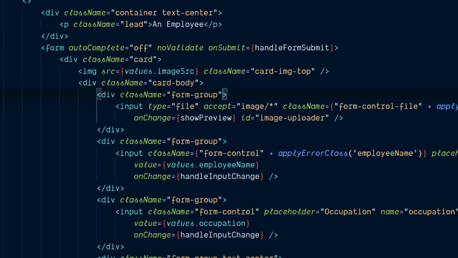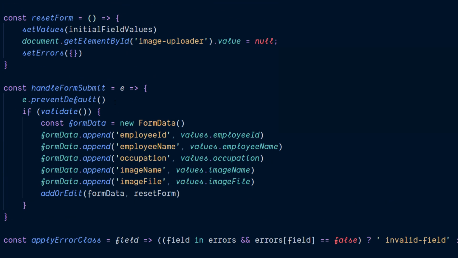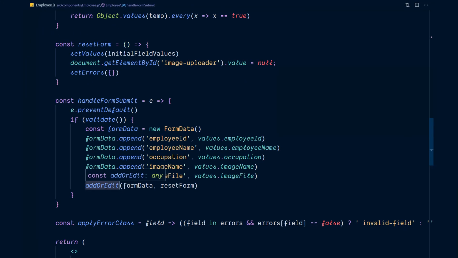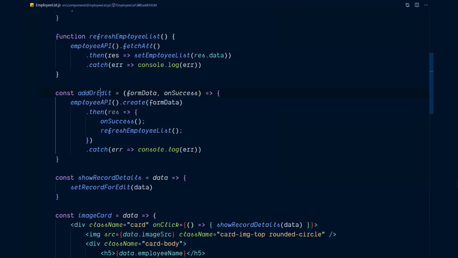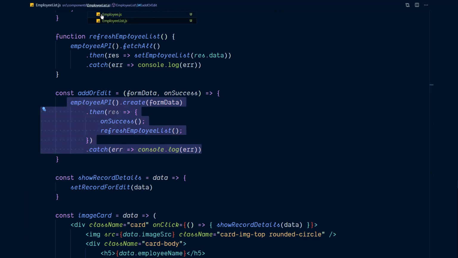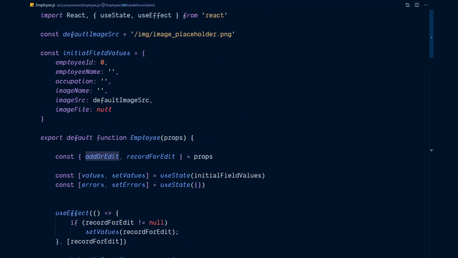For that, we have to update the function, add or edit. We have called the function inside this form submit event here. Now, inside this parent function, add or edit, we have to handle both insert and update operations. We already implemented the insert operation here. In order to identify whether we have an insert or update operation, we can check the value of the primary key, employee ID, here.